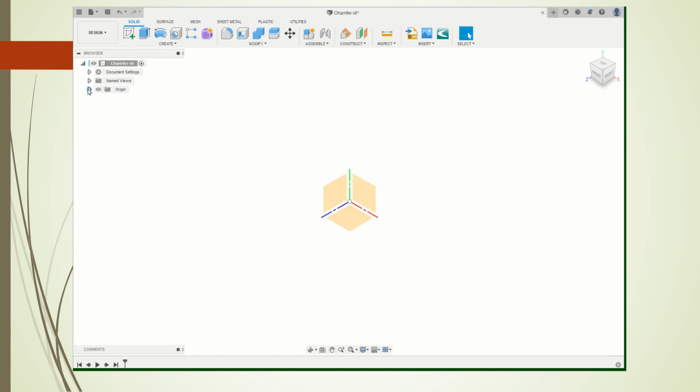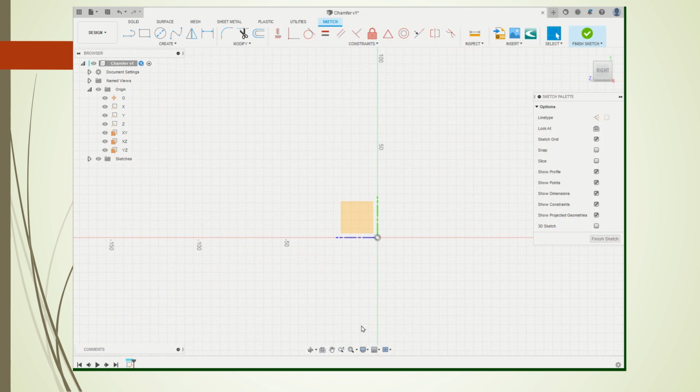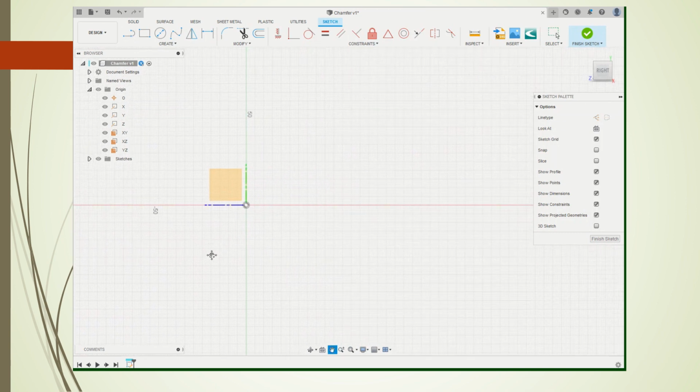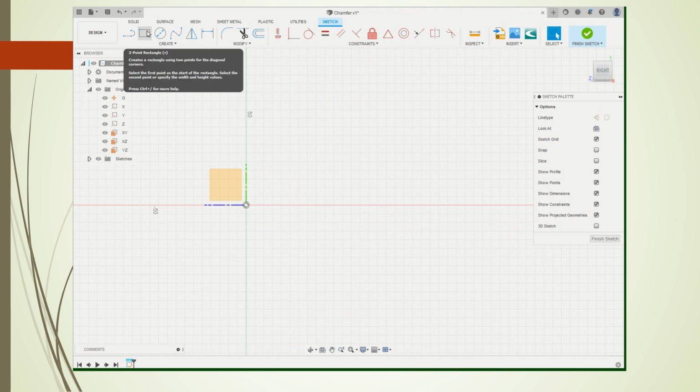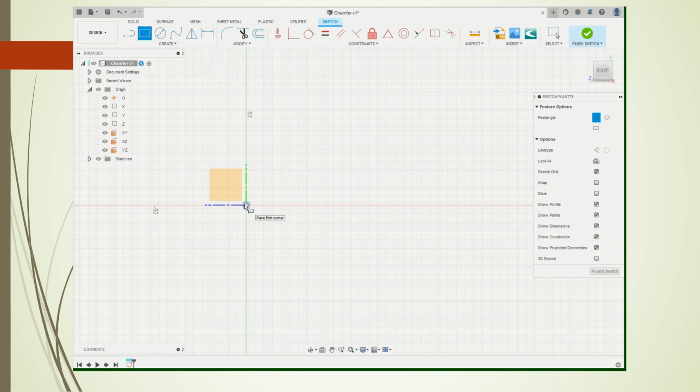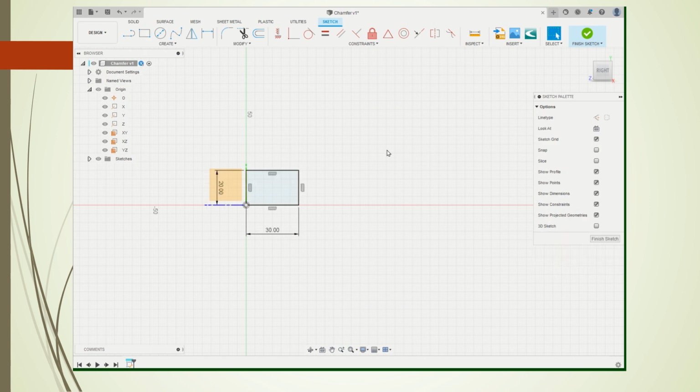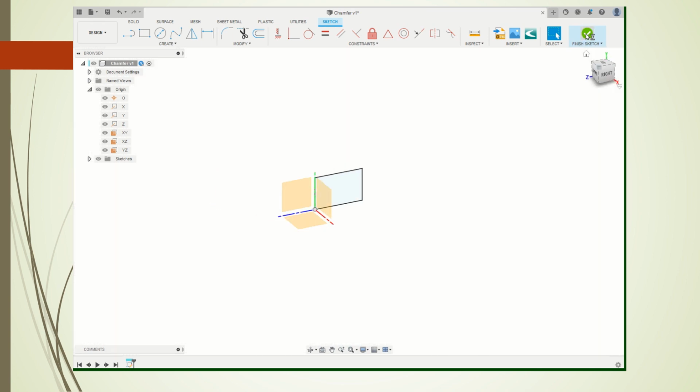Click on origin to make it visible. Select plane YZ to start your drawing. Click on create sketch. We will create a 2-point rectangle, height 20 by 30. Click Finish Sketch.